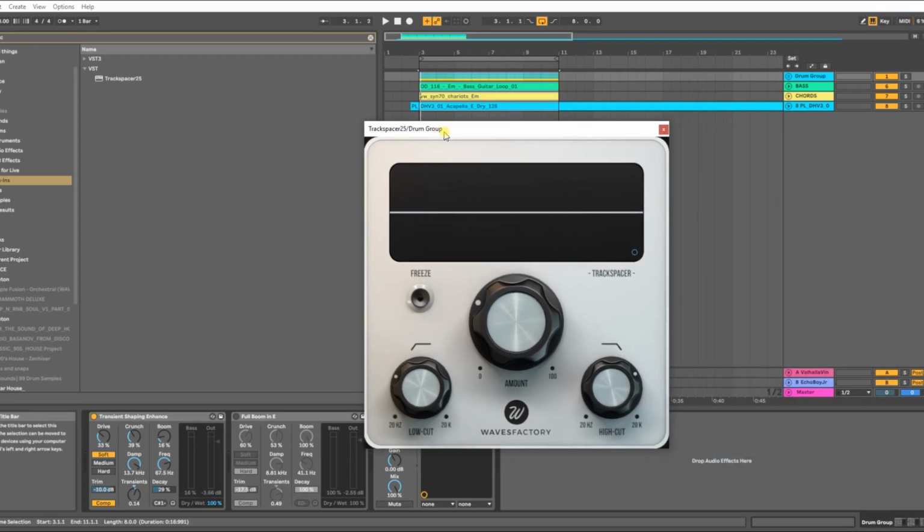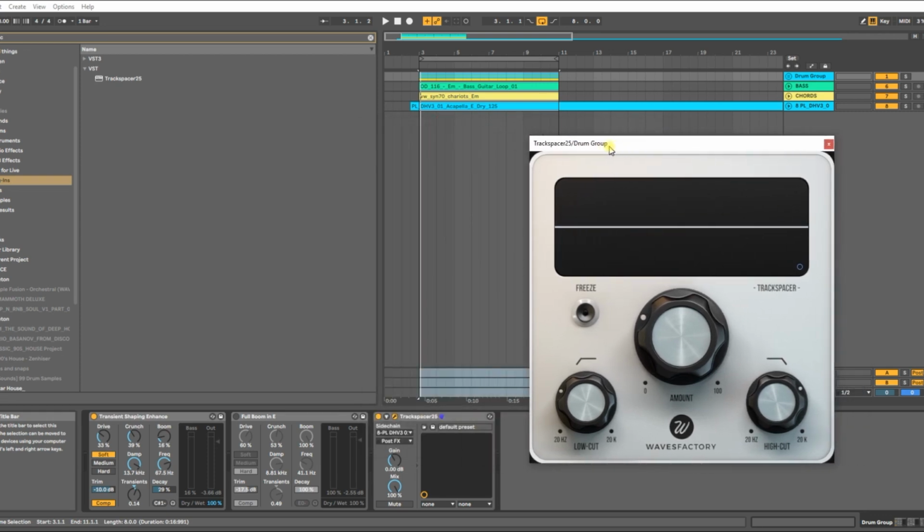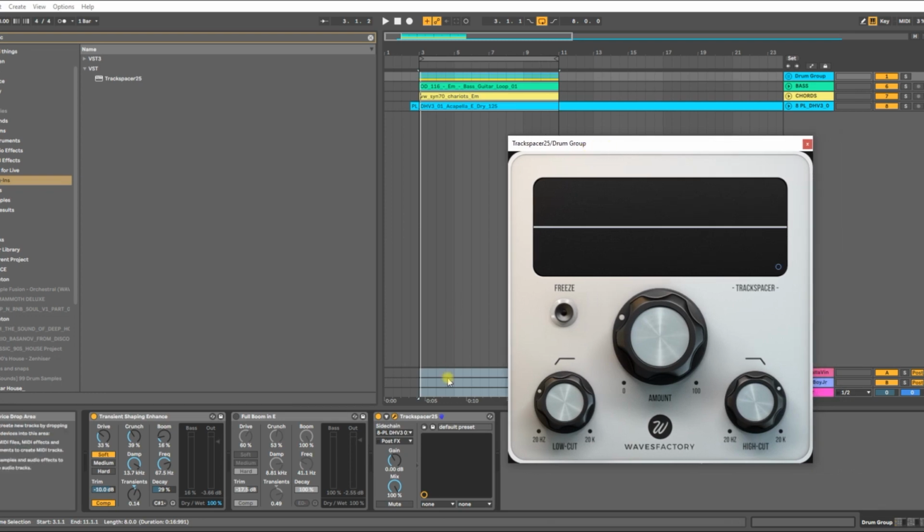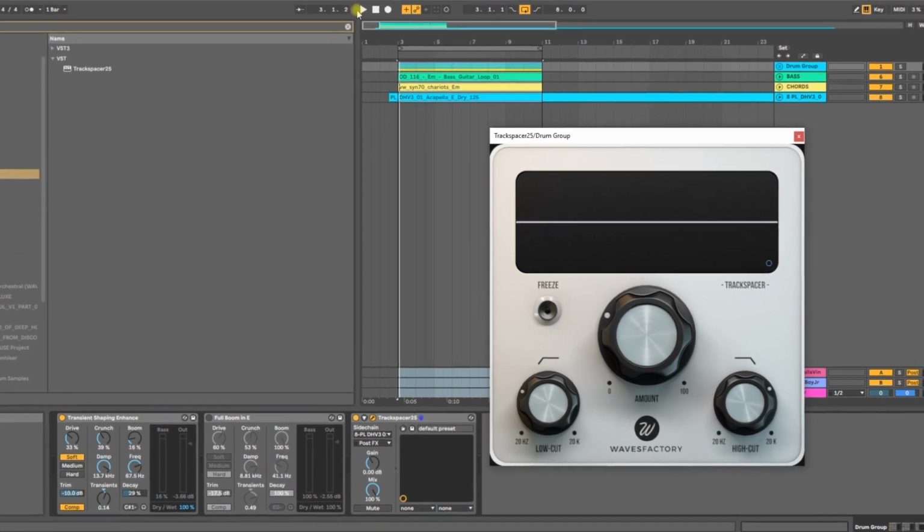Hello everyone, and today I'm going to show you the fantastic Trackspacer plugin and how I use it in my mixing, and hopefully to give you some ideas for your own mixing situation. I can't remember how much it cost, but it wasn't too expensive. Let's just listen to how it sounds.